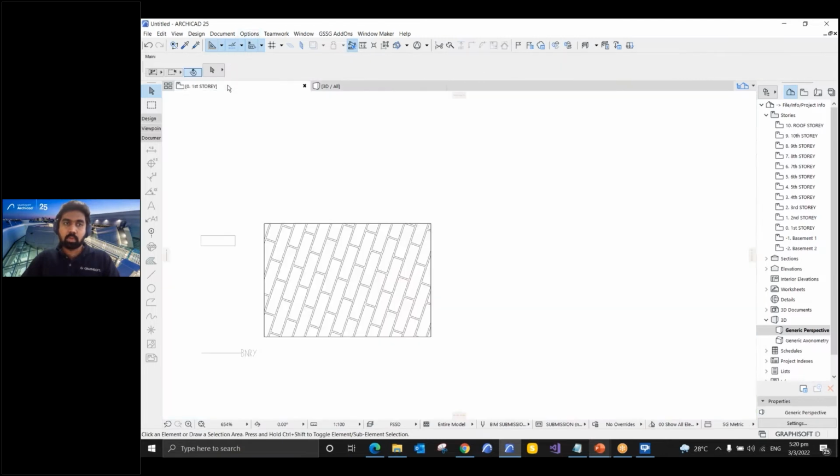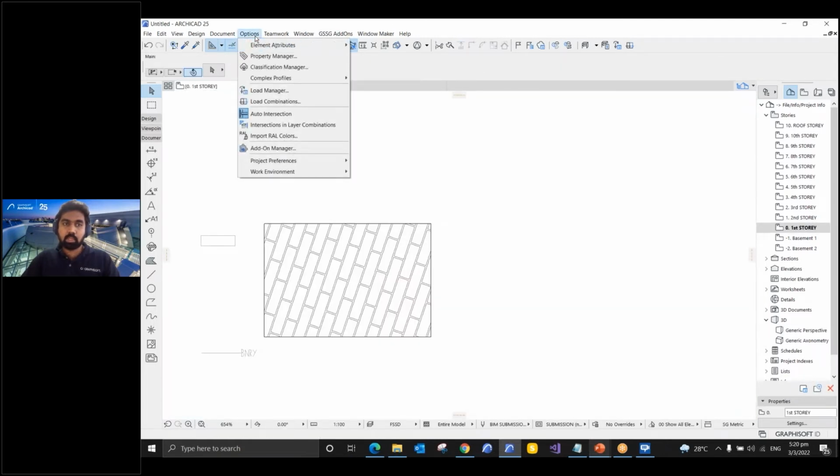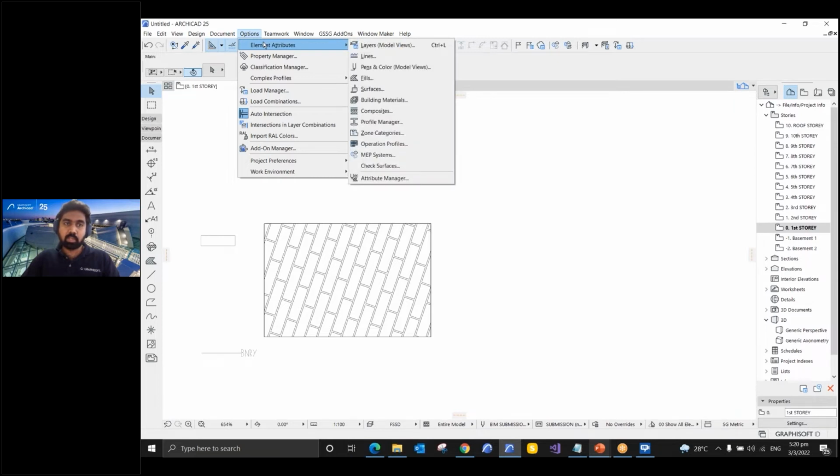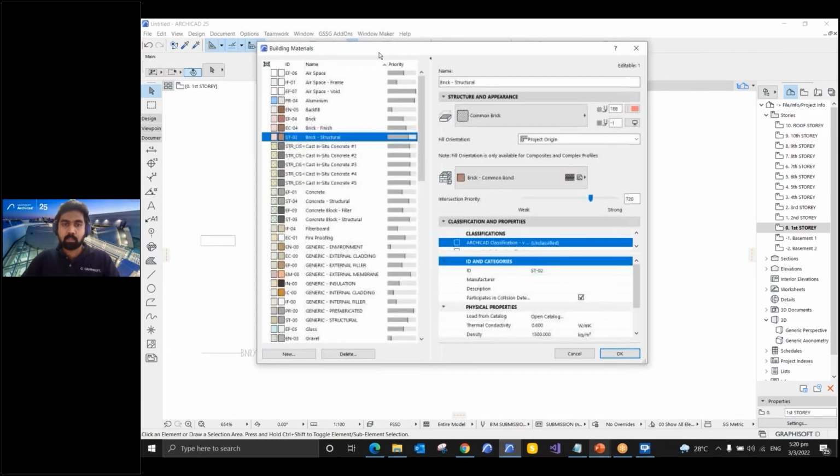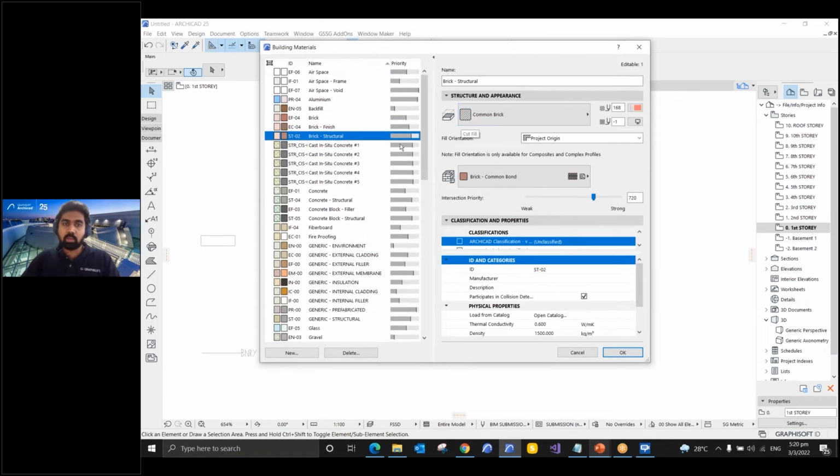All right, so let's just create building material. For that, go to option, element attributes, and building materials. So I will go ahead and create the building material. Again, we have the brick here. So you can use this brick, select that, and then click new to duplicate the building material.